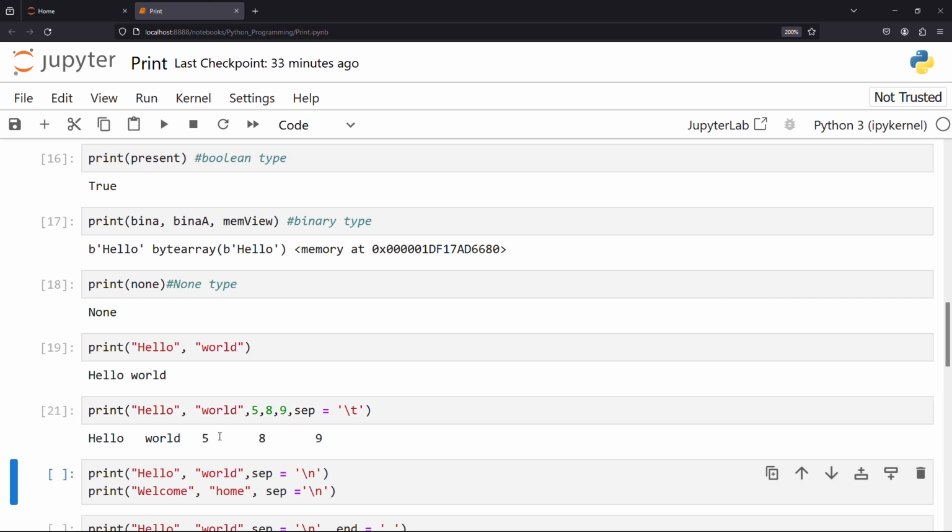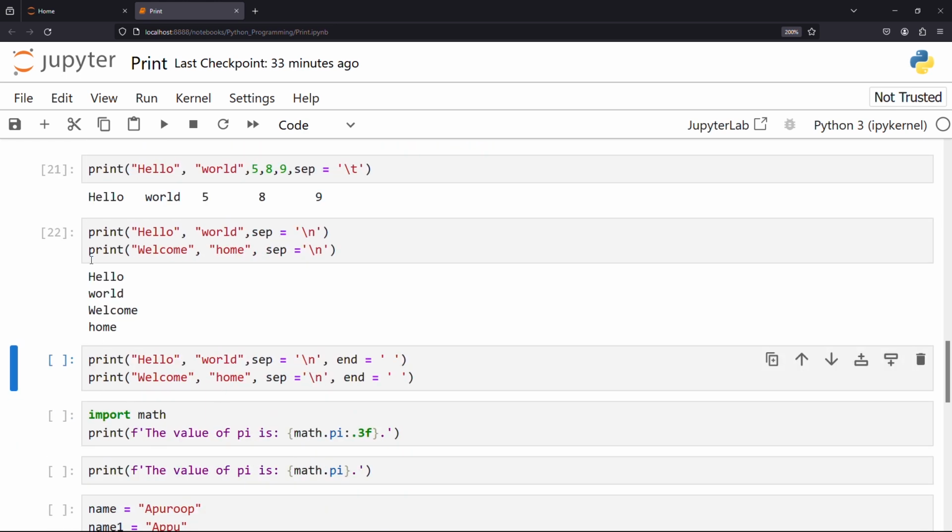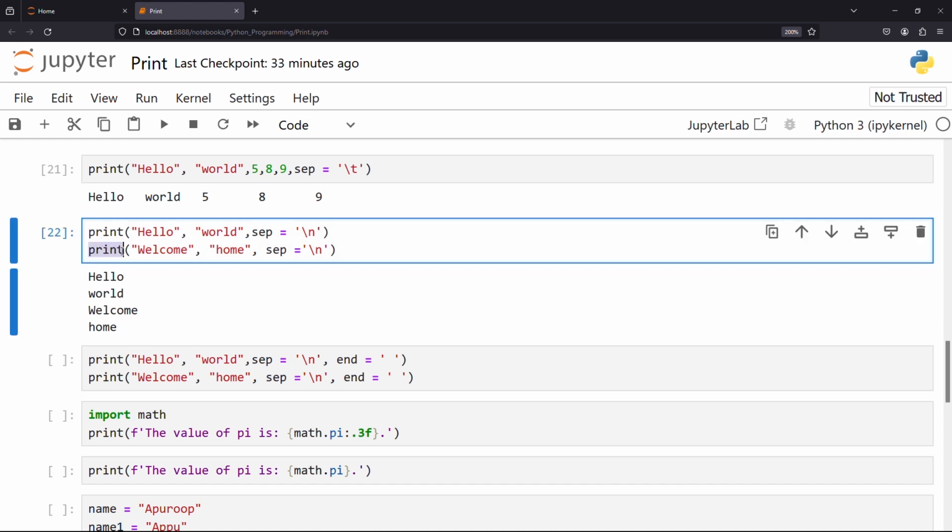So we can clearly observe that world and 5 are separated by tab, and 5 and 8 are separated by tab, and 8 and 9 are separated by tab. And also we can give the separator as new line if you wish to. So here, hello and world are separated by new line, and welcome and home are separated by new line. And these print statements are also separated by new line, but we don't want that. Let's say for this print statement and this print statement, I want them to come one beside another.